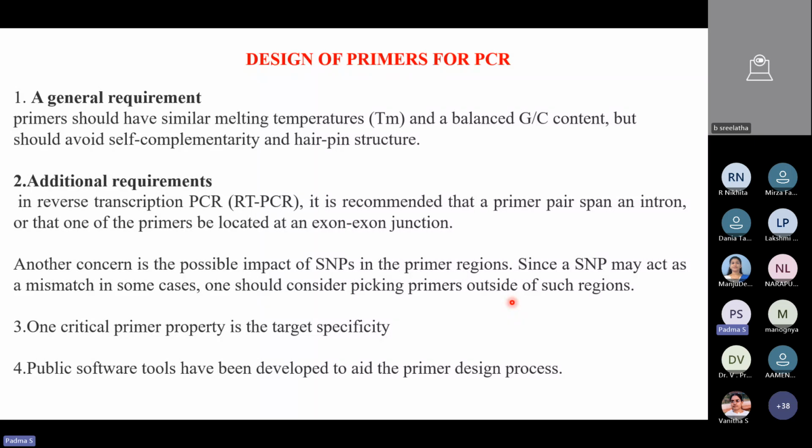The other parameters, like the enzyme, are all commercially available, but once we design a PCR primer, we need to get the primer synthesized. So we need to be very sure which primers we want to get synthesized. So what are the general requirements?